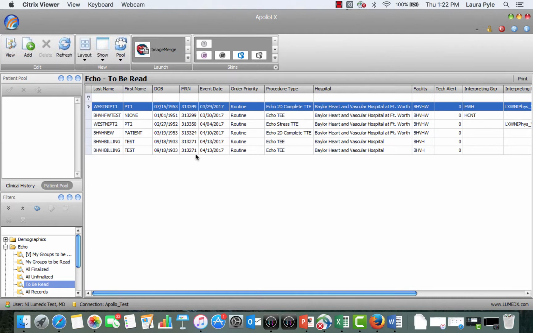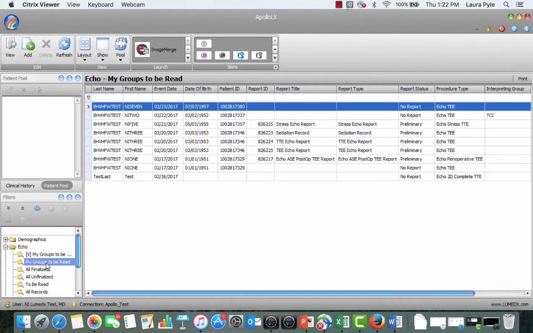For example, under the Echo module, I can find patients by looking at the To Be Read filter. This shows me all patients who have unread Echo studies. If I look at My Groups To Be Read, this will only show me studies that have been assigned to my physician practice group.